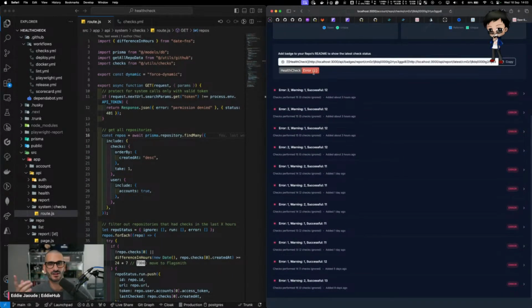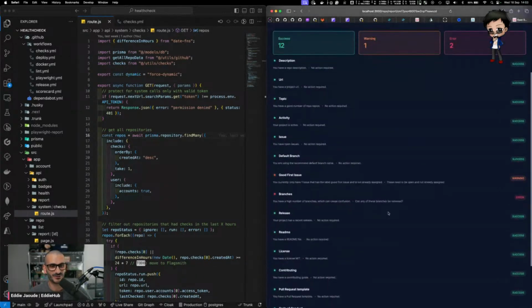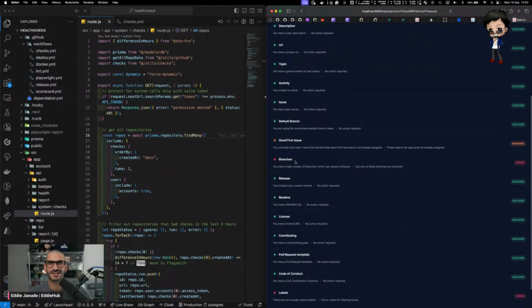I have one error, so we could fix that. That's not too bad. Oh, no, the latest check is 2 errors. So we might have a bug there. I need to check that out. And then I have one warning. So once I fix the errors, then it will say warning, and then I can hopefully get to a success. So let's see. Too many branches. I think that's because of Dependabot. I can quite easily fix that.